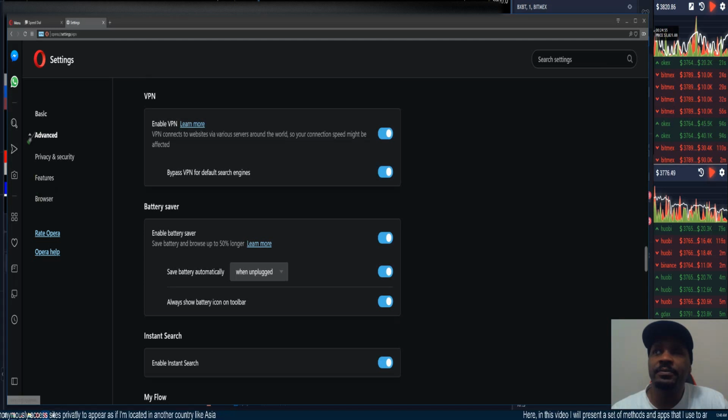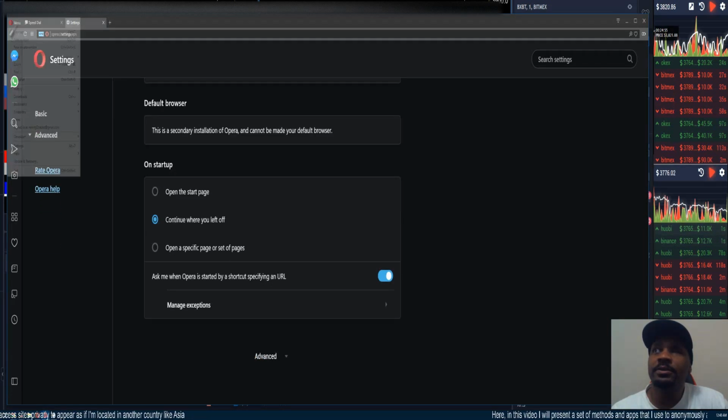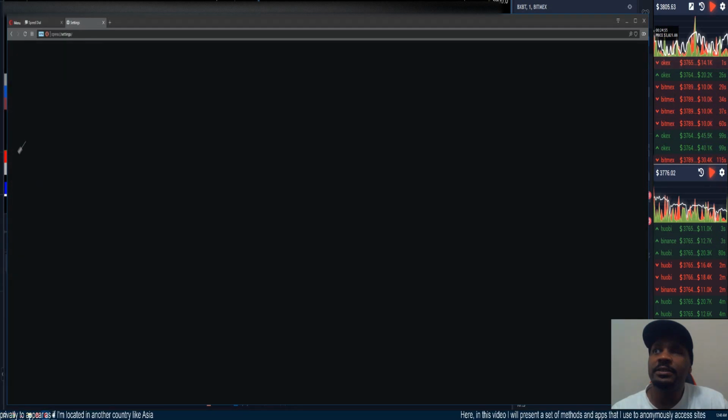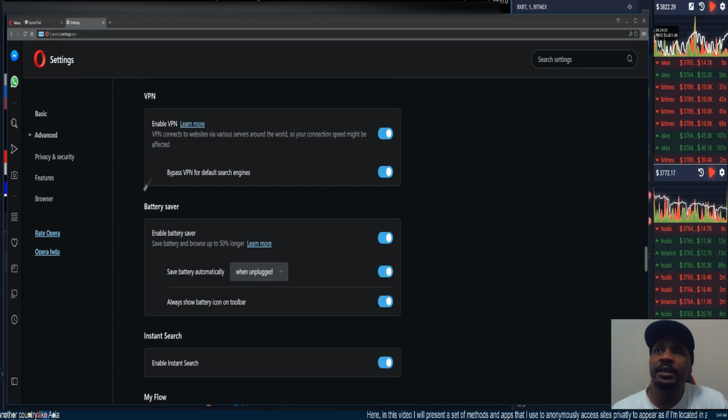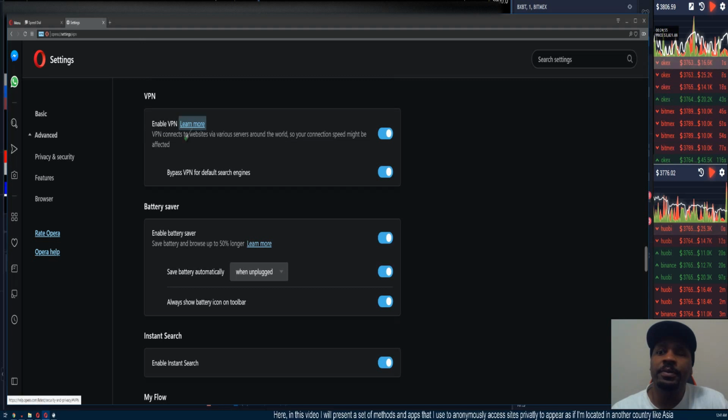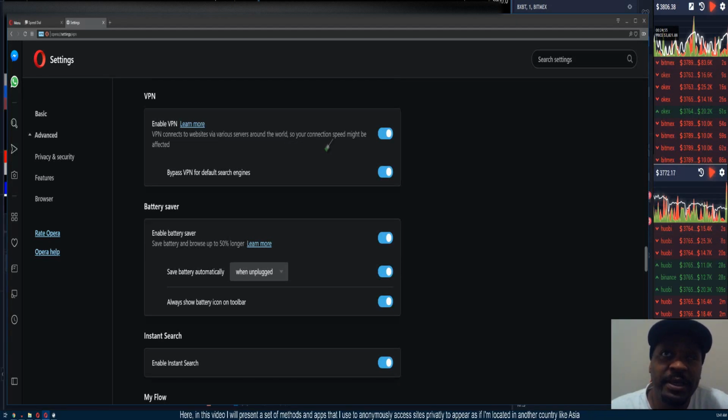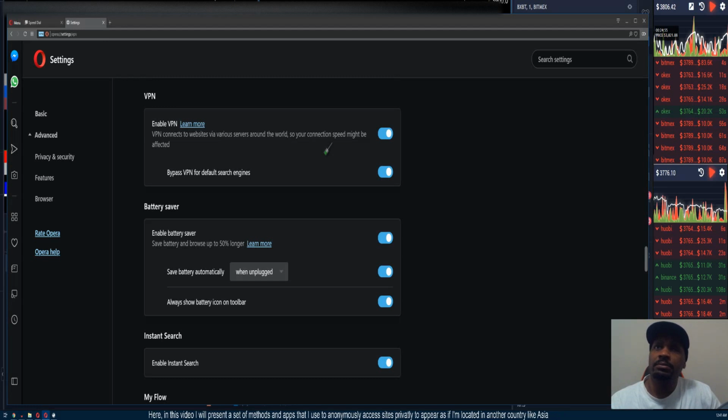It's under features, okay? So let's back it up. Go to settings, advanced tab, and then hit features, and you turn the VPN on right here. Boom. So you enable VPN. VPN connects to websites via various servers around the world, so your connection speed might be affected, but I haven't felt that.